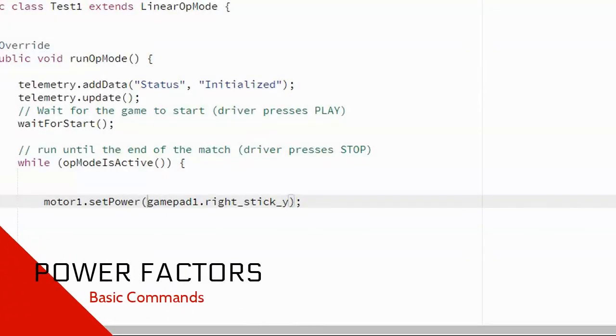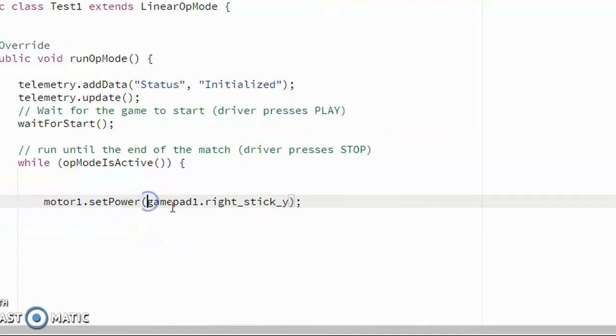If you ever need to negate a value, you're always just going to put a negative right in the middle of the statement right before your variable. So I would put a negative in front of the gamepad, or if I had a number here, I would put a negative in there.